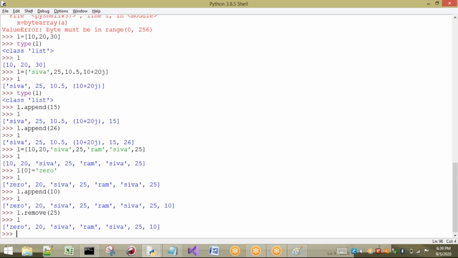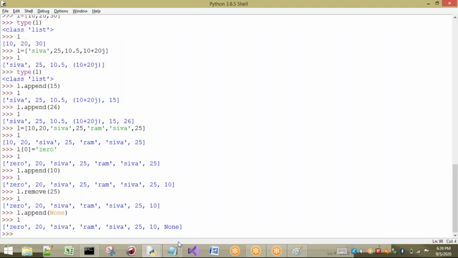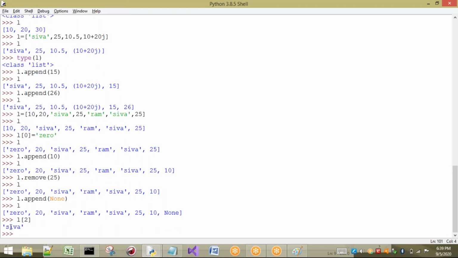Sir, I don't want to store any entry into this one, but I want some memory location for it. For example, L dot append of None. There is a None keyword, which I have shown you already. If I write it this way, let us see what happens. See here what it is having: None. If I print this location, let us print L of 2, which is going to print Shiva.